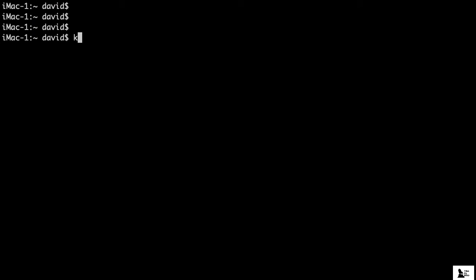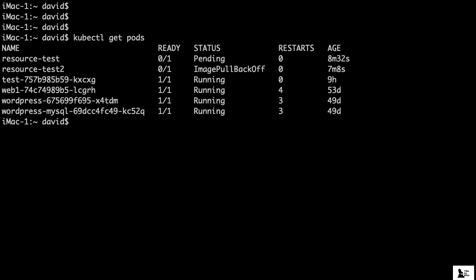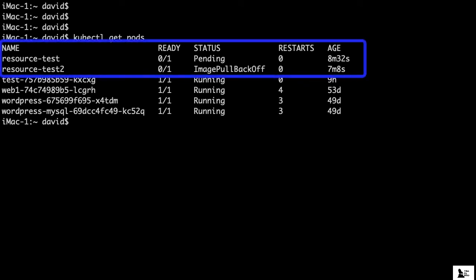To troubleshoot our pods, we're going to start off with kubectl get pods, and you can see the pods that are running on this Kubernetes cluster. Now, of particular importance, notice two pods that are in a ready state of 0/1. That means no containers are running in that pod. It's unable to get those containers running for some reason.